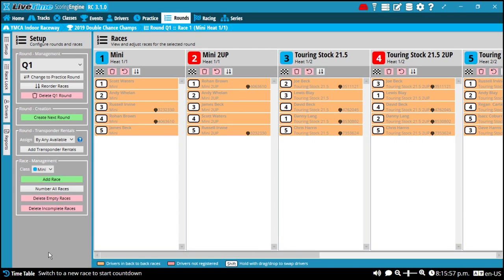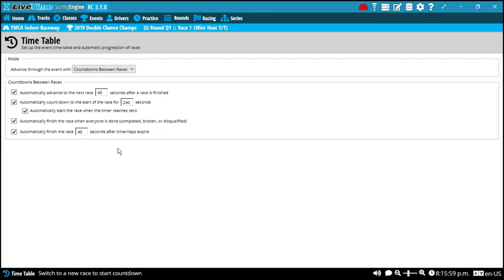Last setup that I did was the timetable. I ran countdown between races, I ticked everything, and I ran a 40 seconds for after the race is finished, and 240 seconds is the countdown between races. That's 4 minutes. I'll explain how this affects the event later.